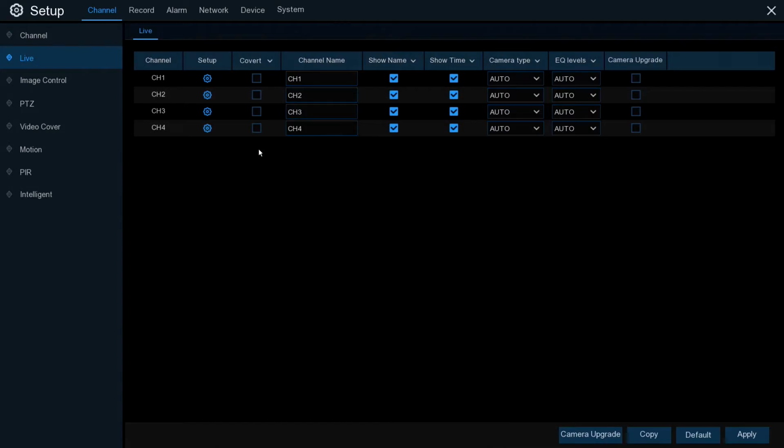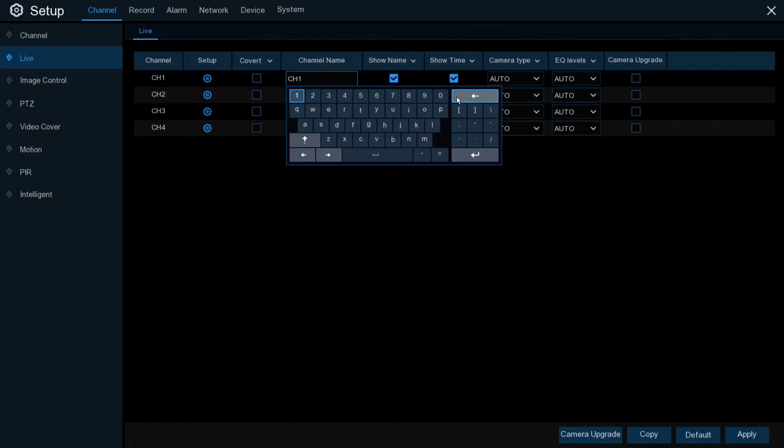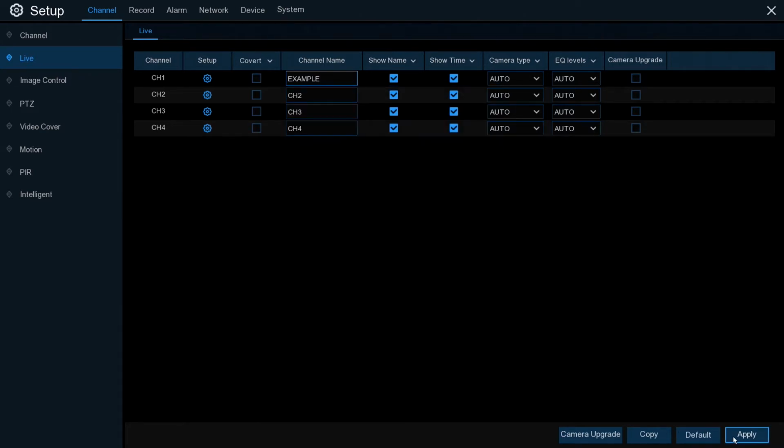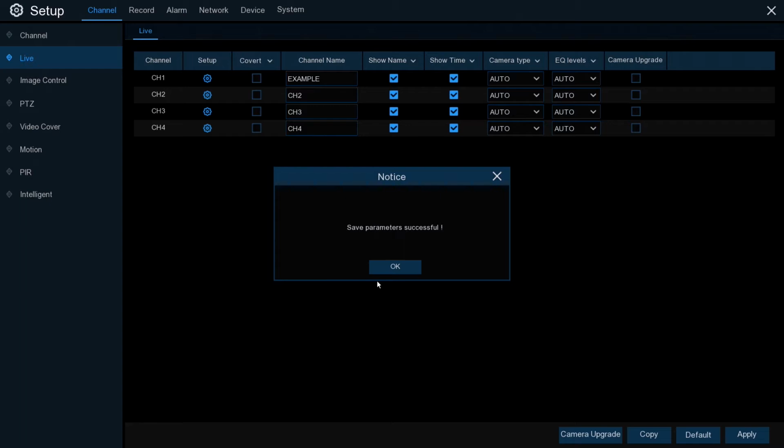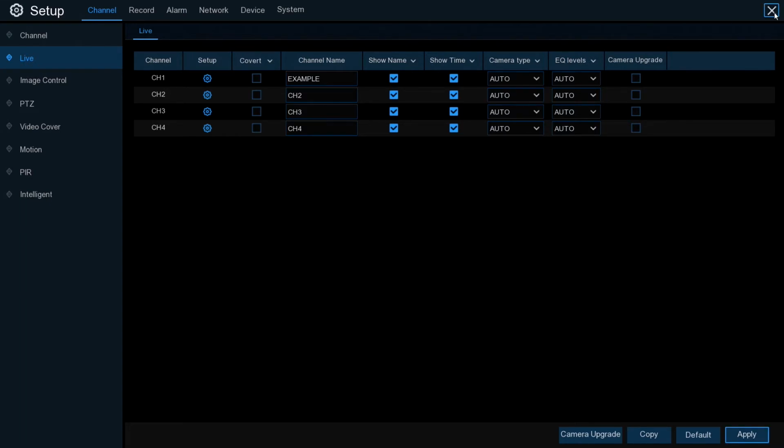Here you can personalize each camera. I will change the first channel name to Example as a demonstration. Once you've changed the name, make sure to click Apply. Here you can see the title of the camera in the top left.